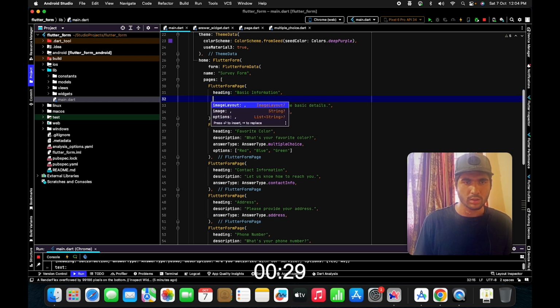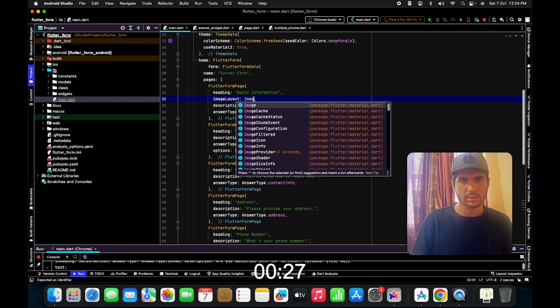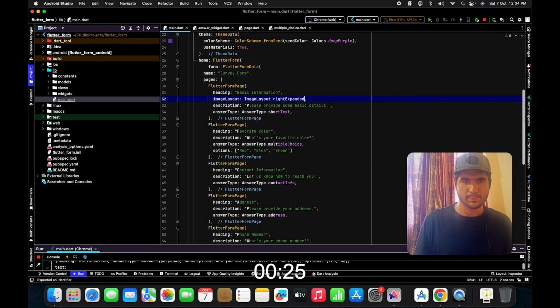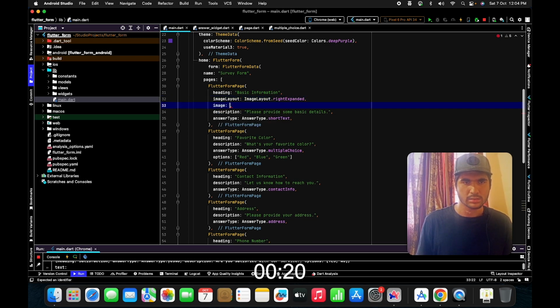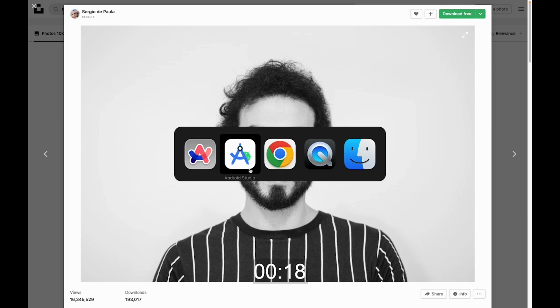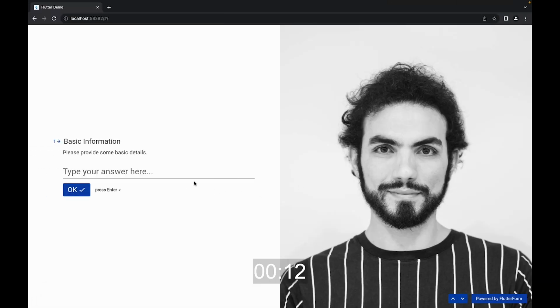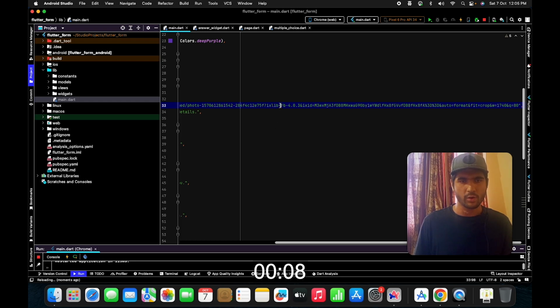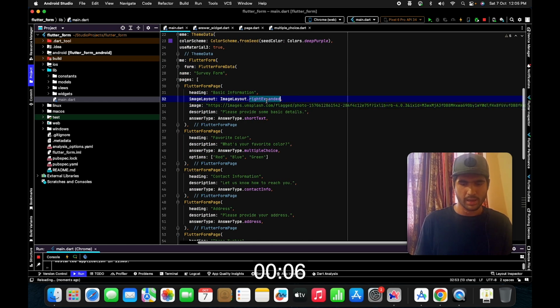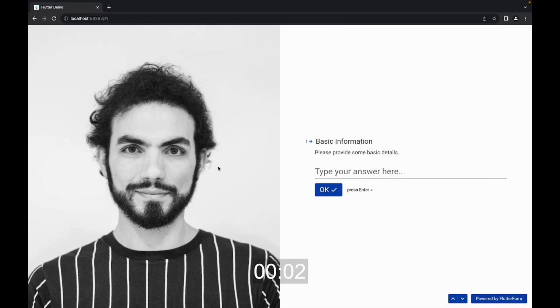So if I want, I can simply pass the image layout, right, expanded for the basic information, and let's pass this image. And I can simply go paste that image, hit hot restart, go back, and you can see it's so much easier. The layout automatically changes. If I want, I can just pass left expanded, and that's it. I can hot restart, and now the image is on the left side.